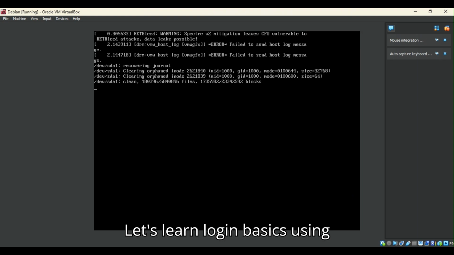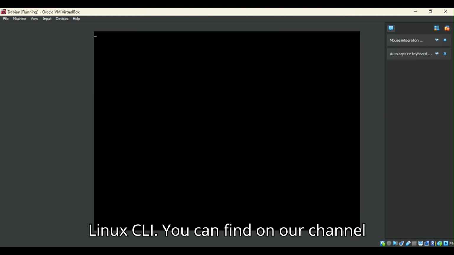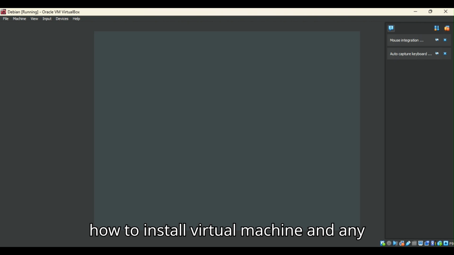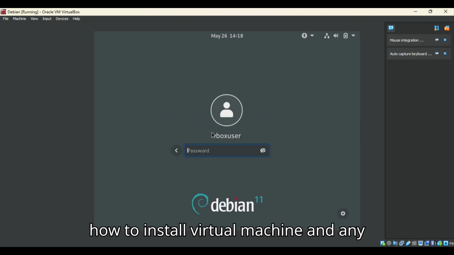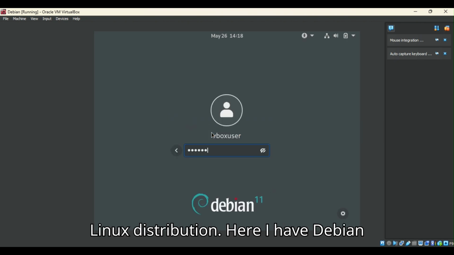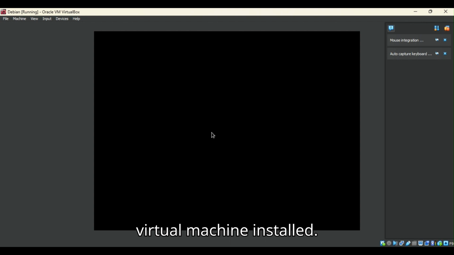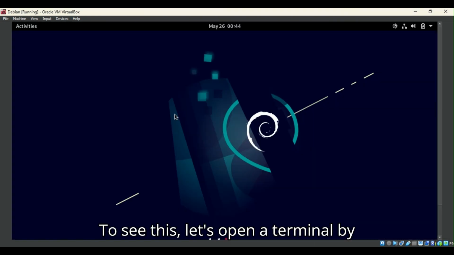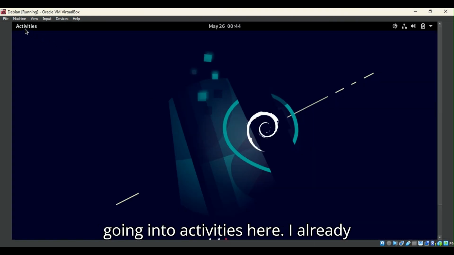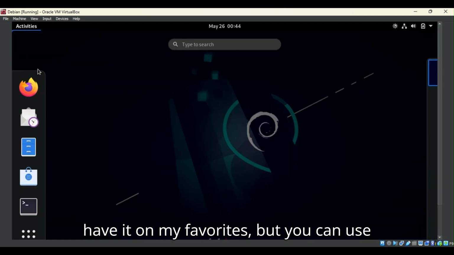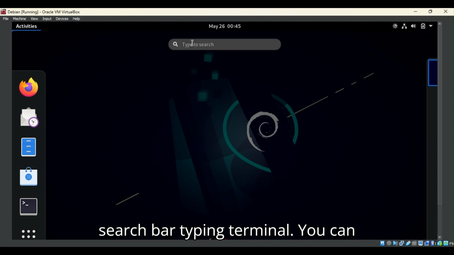Let's learn login basics using Linux CLI. You can find on our channel how to install a virtual machine and any Linux distribution. Here I have a Debian virtual machine installed. To see this, let's open a terminal by going into activities. Here I already have it on my favorites, but you can use the search bar, typing terminal.